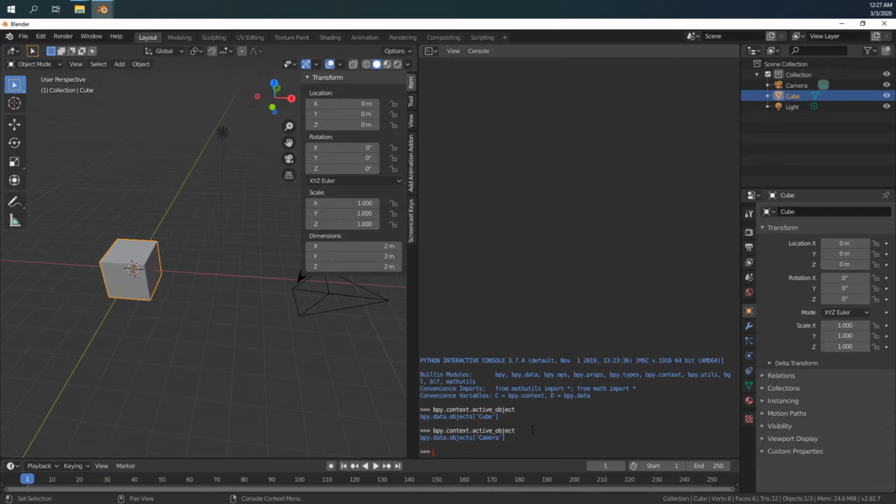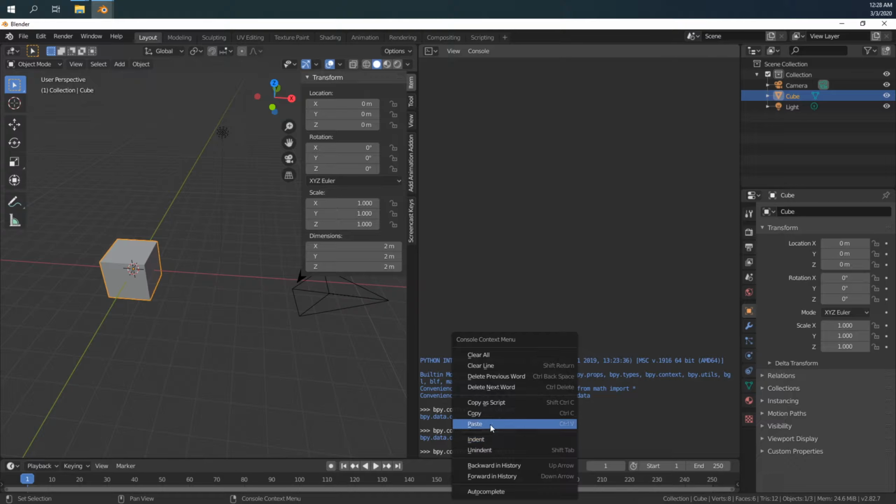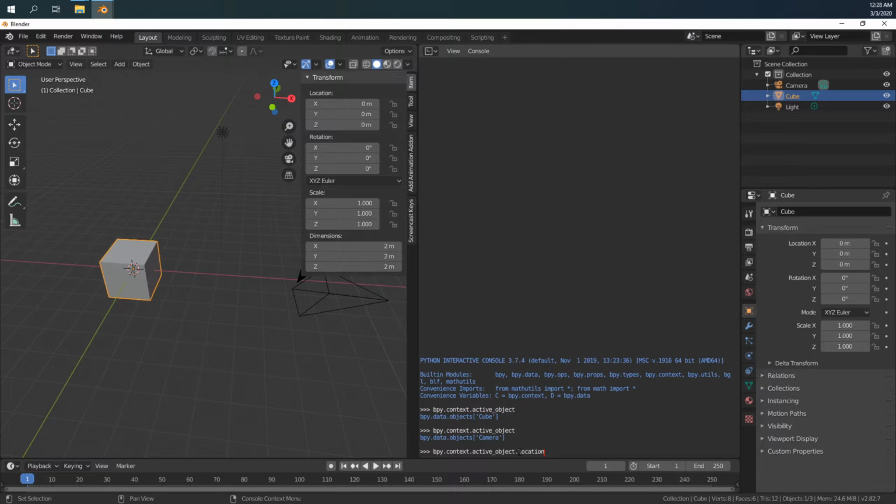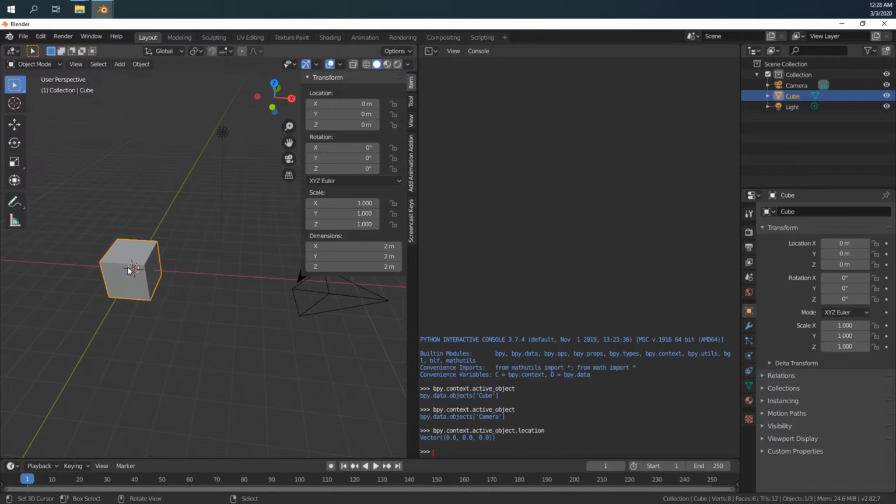Let's up arrow again. Now active object is this cube here, and then we add another dot, right click, paste, object location. It'll just return this location data. Okay, so let's see. It's at 0, 0, 0 position.